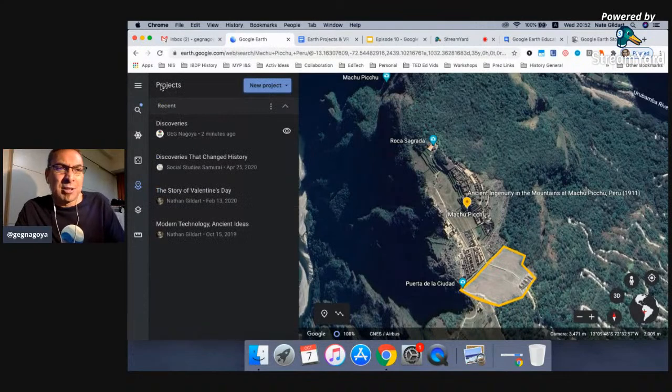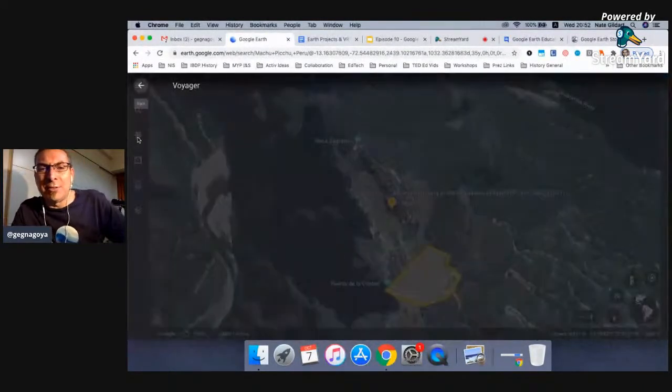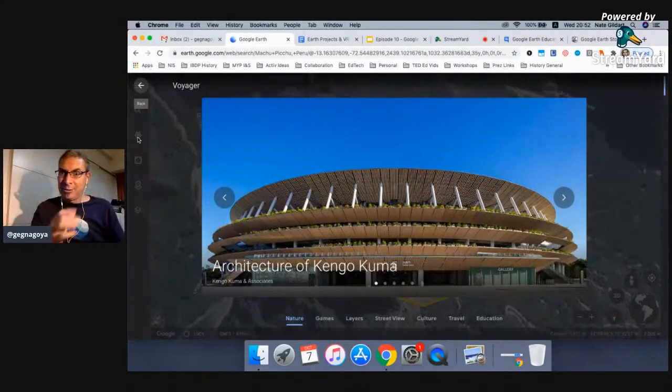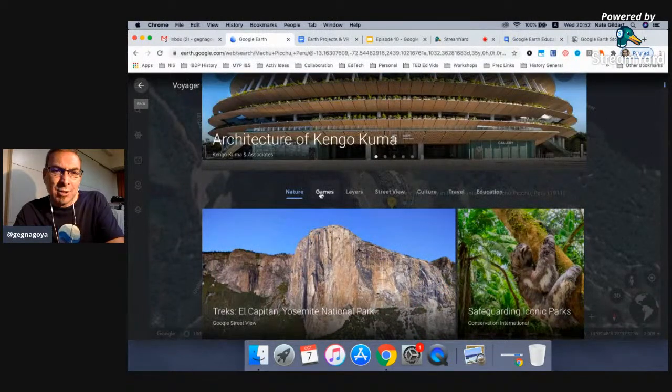Now, there are a few things I want to show you about Google Earth. So just these icons that you see at the side here, right? If you look here, there's Earth Voyager. If you tap on Earth Voyager, and we're jumping back into Google Earth here, you've got all these different things you can do. You've got games you can play. They've got some quizzes in some of these.